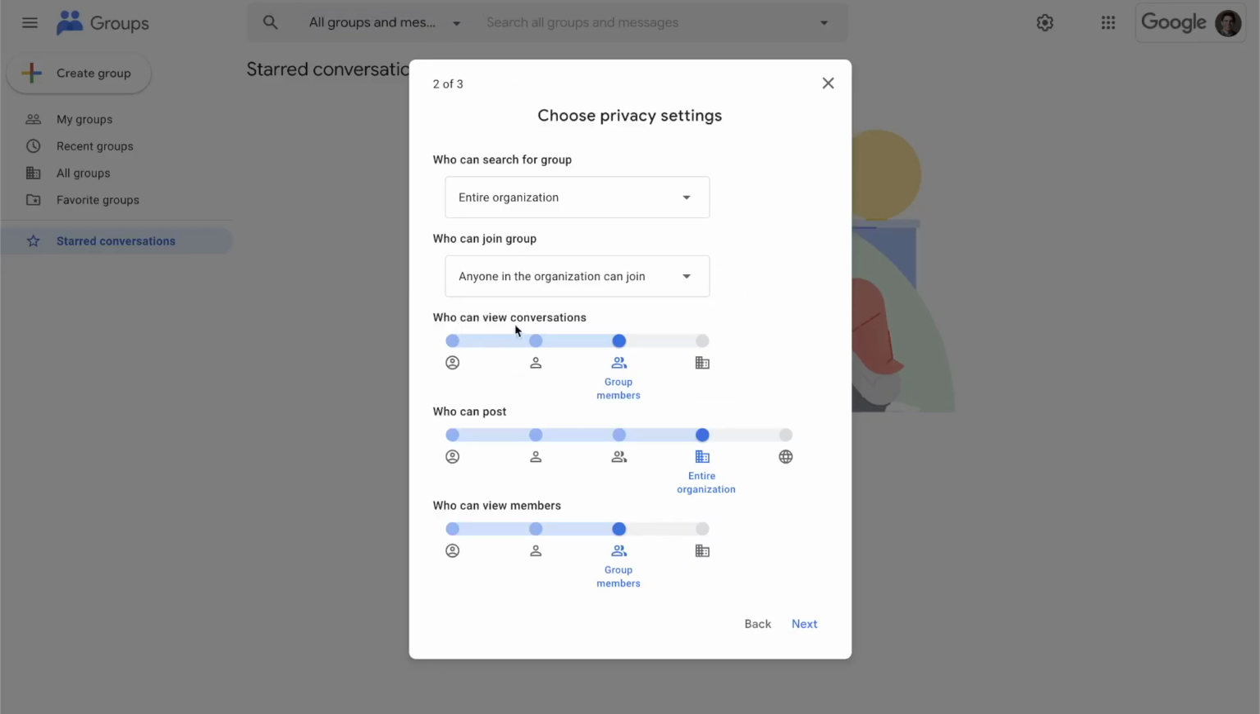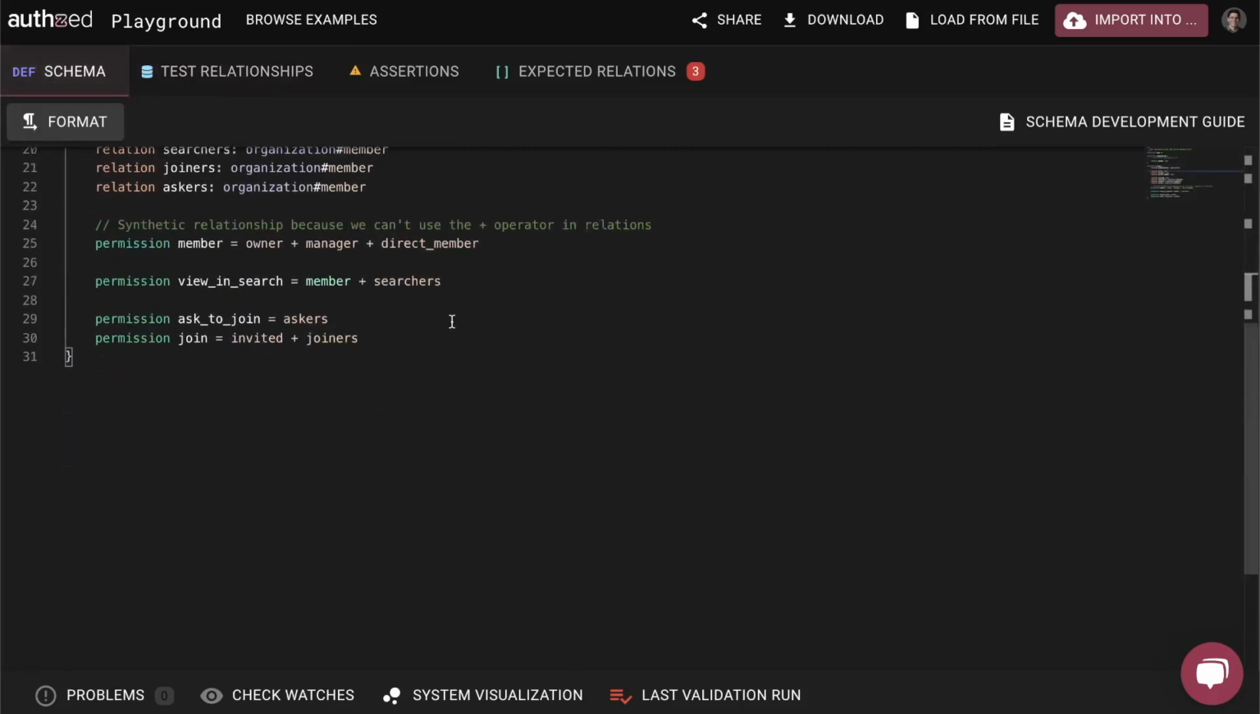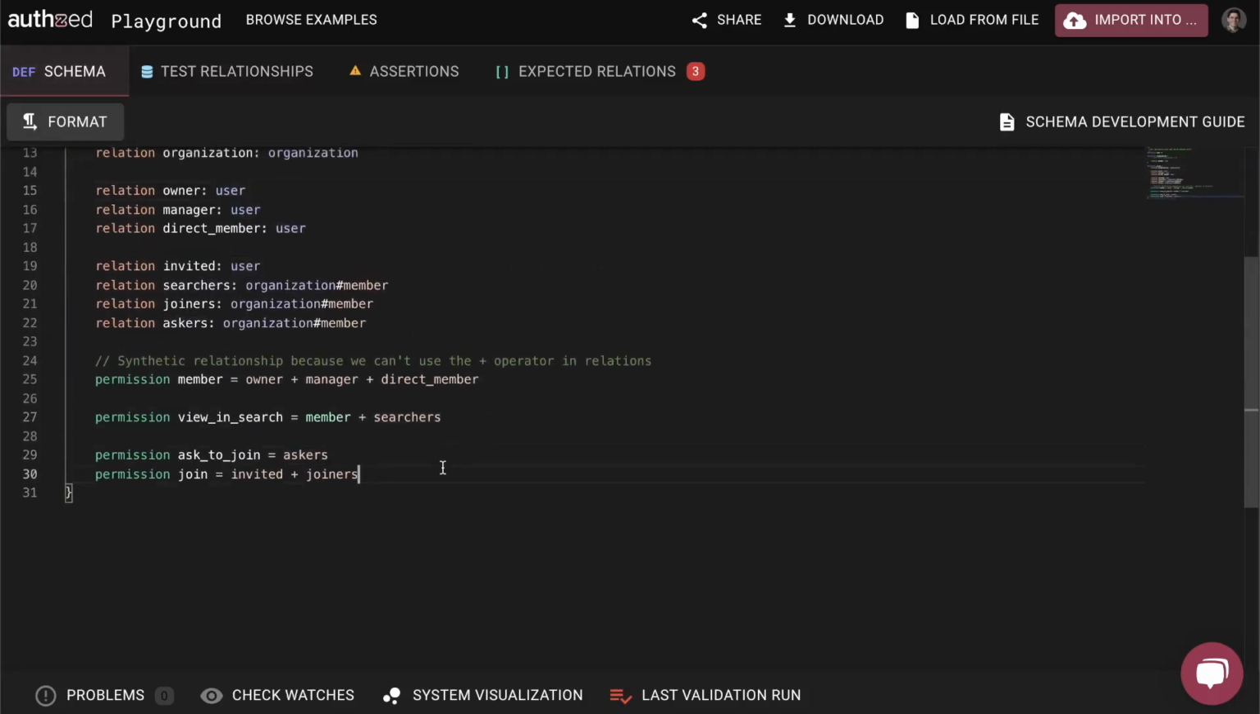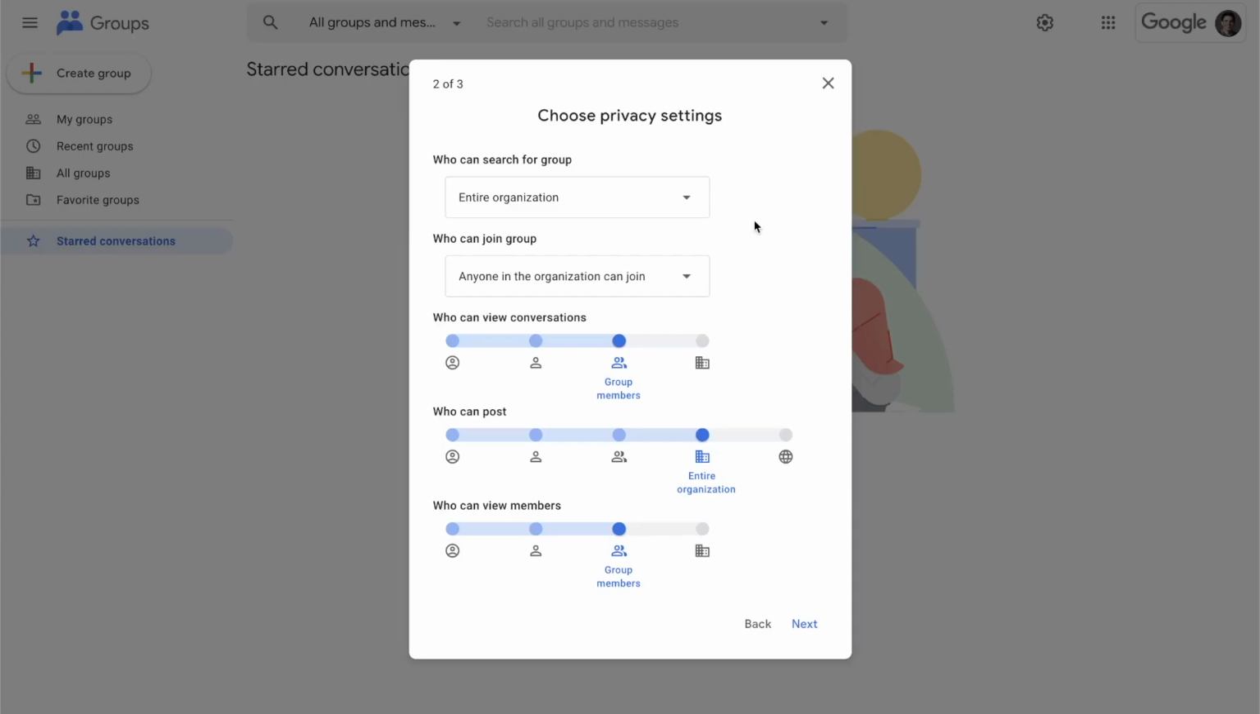Next, who can view conversations? Again, immediately we've got a new permission type. This one was about joining. Yeah, and this is finally going back to my earlier question, which was, is searching and viewing conversations the same? It looks like they're very distinct. Okay, so this is going to flex all of our roles, right?